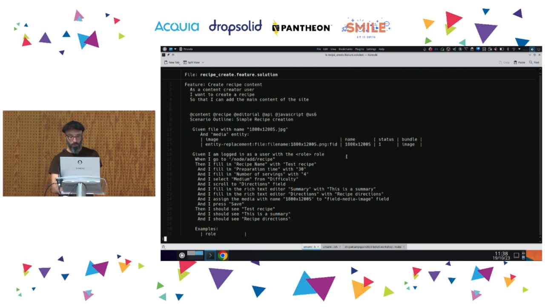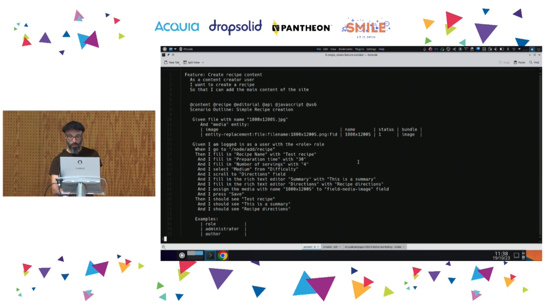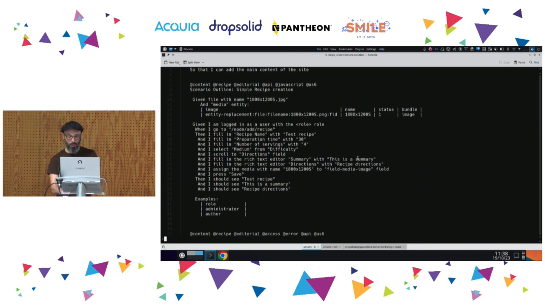So what we do is we are logged in as a user with a certain role. Remember, this is a scenario outline, so we are going to test this with two users, the administrator and the author. So we go to the recipe creating form, and we start filling the different fields, for example the recipe name, or the preparation time, or the number of servings.